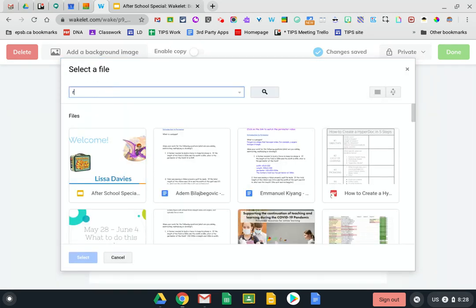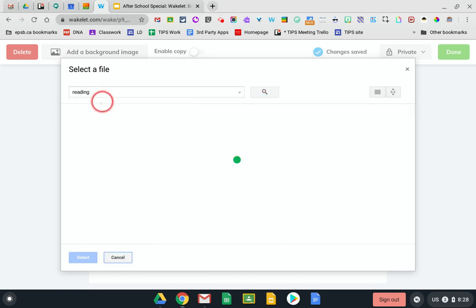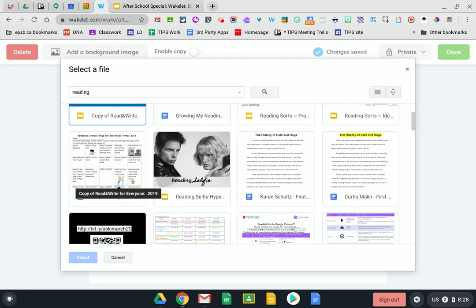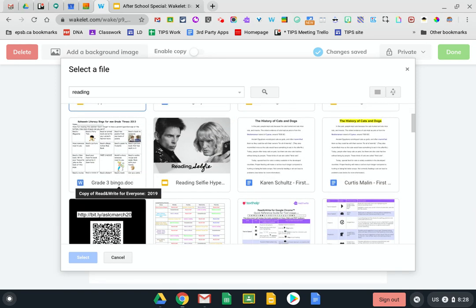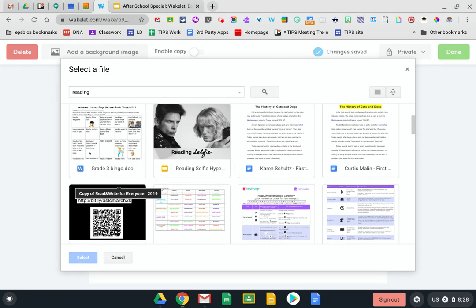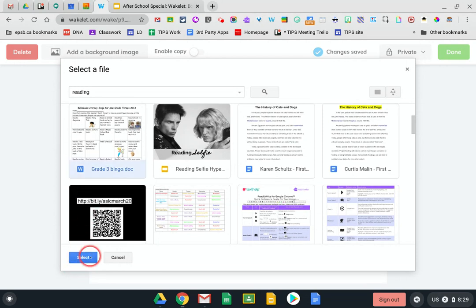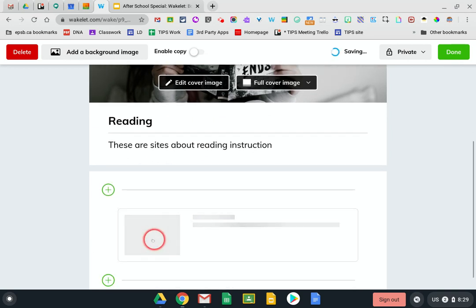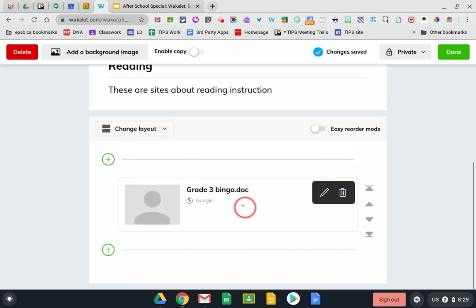And now I'm going to look for a file and I am going to go reading because this is all about reading things, growing my reading muscles, reading selfie, read and write for everyone, grade 3 reading bingo. Well, that would be something that would be helpful for instruction. Absolutely. So I am going to select on this and put up my grade 3 reading bingo. And now you can see that I have got a file from Google Drive.